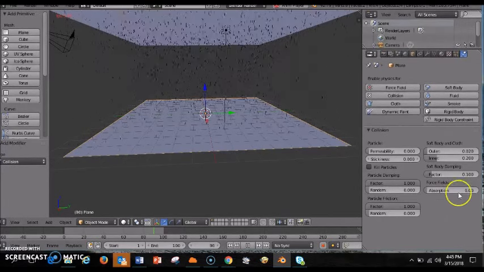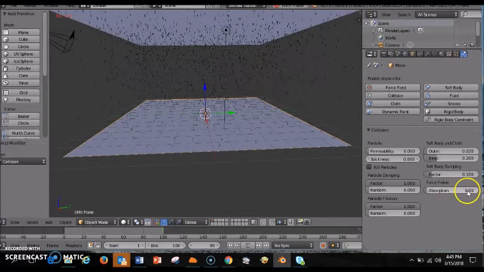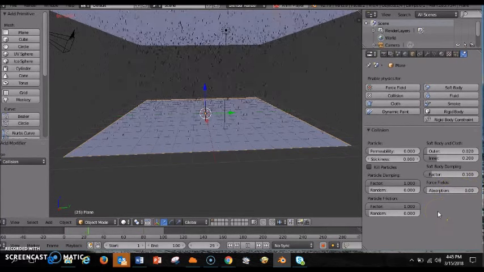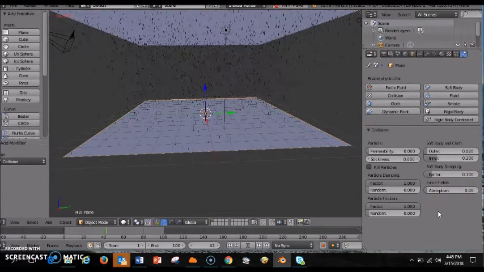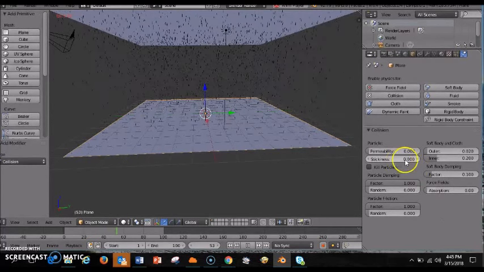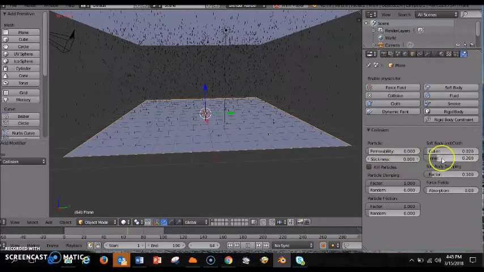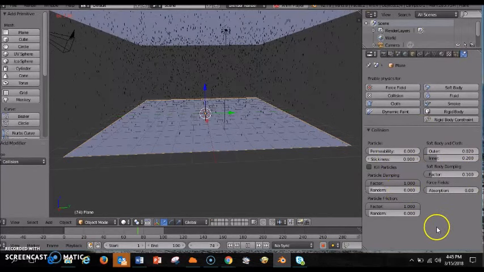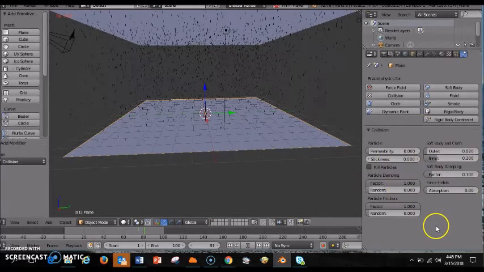After we do that, we can decide absorption would just mean, just like the word, that the ground would absorb some of those drops. So if you want to play around with that, stickiness, they stick to it. All of these you can kind of play with and see which of those you want to try.